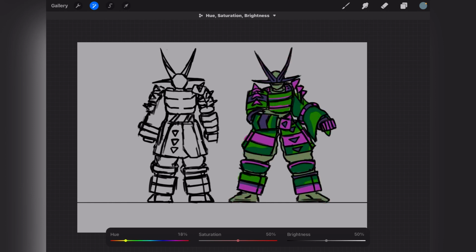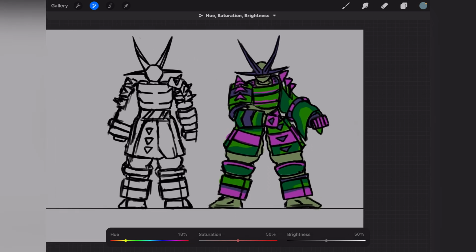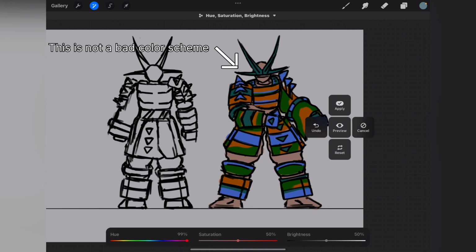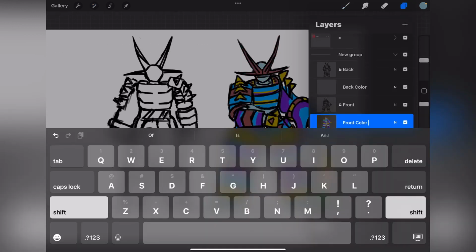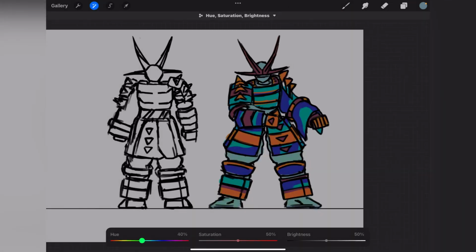I really like this one. You got the green, the purple, the really dark bluish purple, and then you got the pink. If I'm not mistaken, it's a split complementary of green, as red is the complementary of green. I can check, so hold on. Cancel this. I'll duplicate this real quick. Name it front color 4. So, I'll check right now.